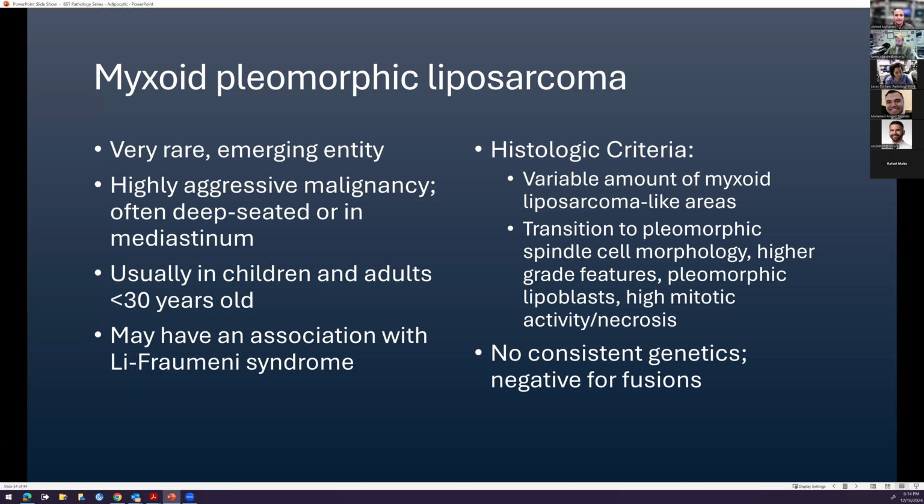All right, so like I said, it's very rare. It's more of an emerging entity. We don't really talk about it much, and it's highly aggressive. Horrible malignancy, usually deep-seated, often in the mediastinum. This is one of those liposarcomas that more commonly happens in younger patients, either children or young adults, younger than 30. There may be an association with Li-Fraumeni, but we don't really have strong data on that. Tough case, honestly, with myxoid pleomorphic liposarcoma. Just remember that it's still going to have a lot of features of a pleomorphic sarcoma.